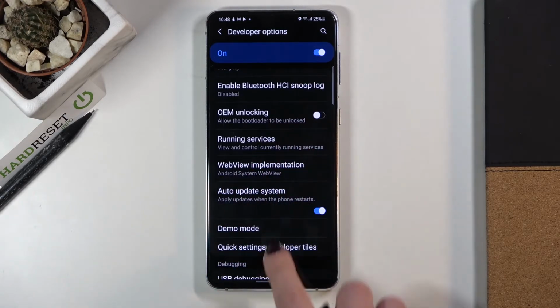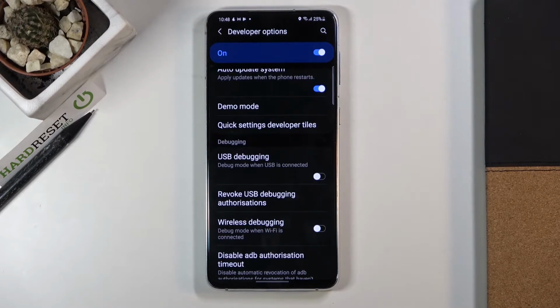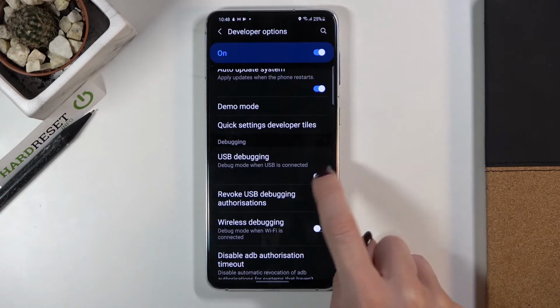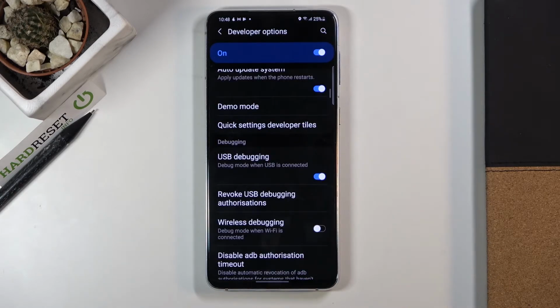Scroll a bit lower then, and as you can see under debugging, you've got all features connected with it, but if you would like to activate it only, just mark the switcher. And from now on, just tap on OK. Your debug mode would be active once USB is connected. So this is it. That will be all. This is how you can activate USB debugging.